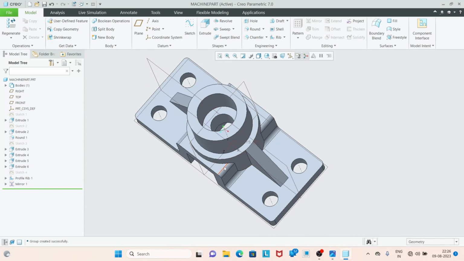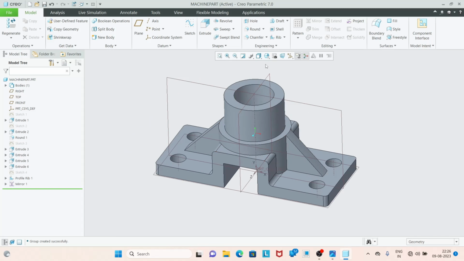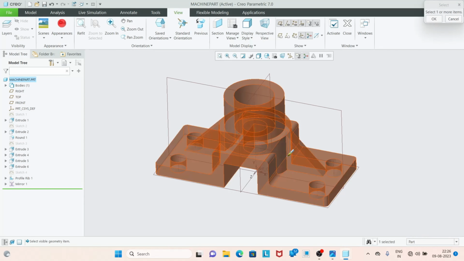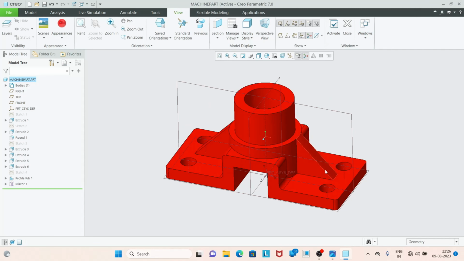So let's give some appearances for our part. Let's go for a view appearance. Let's give some red color for this entire part, and then click on OK.